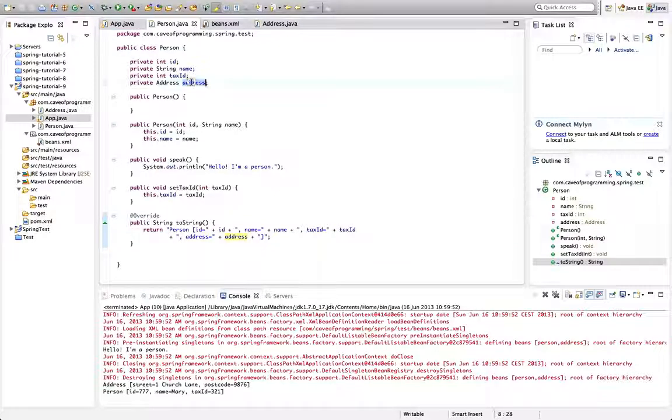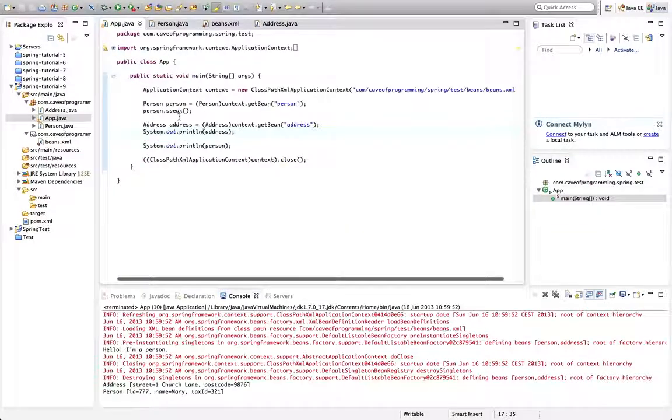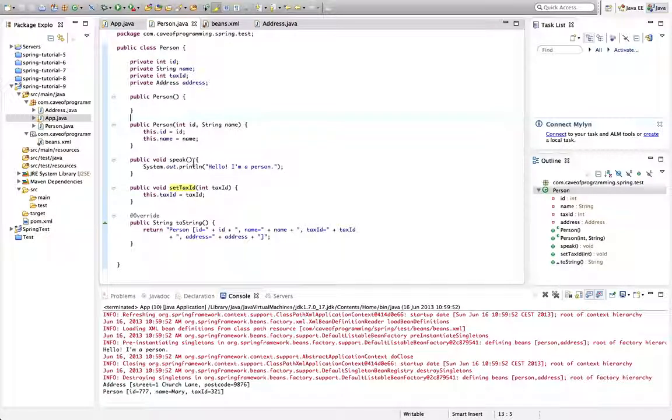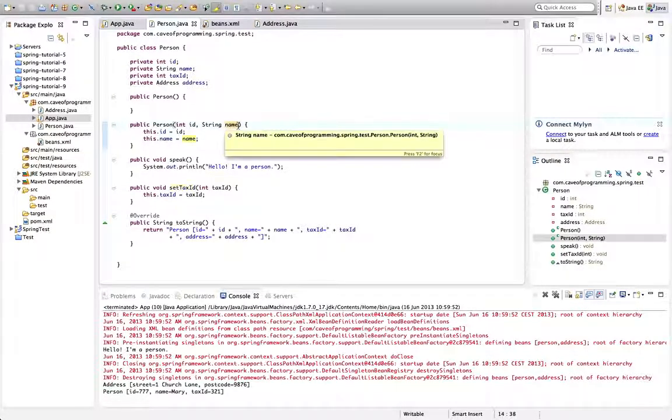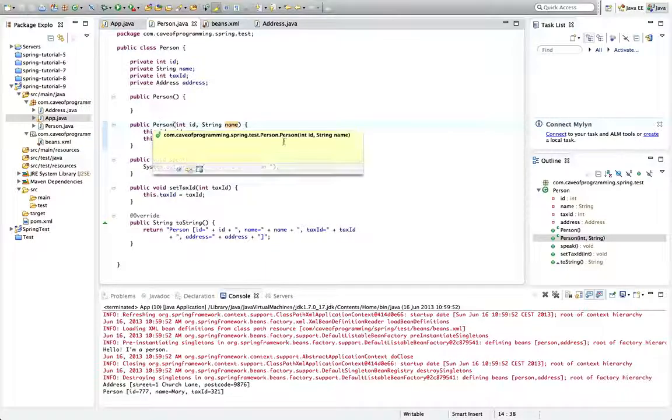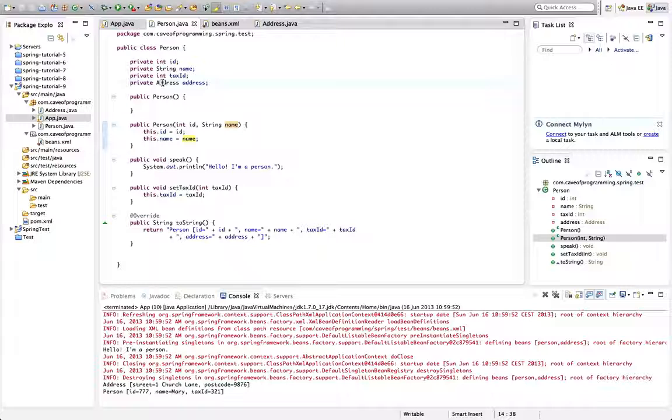And now I need some way of being able to give an address object to a person object. So I either need to make this address a constructor argument, or I need to create a set method for address. And of course, if you're writing this without Spring, you could either create an address object here in your main program and then pass it to your person object, or you could, for example, have extra constructor arguments in your person object, like a street and a postcode, and create your address object within the constructor and set it that way.